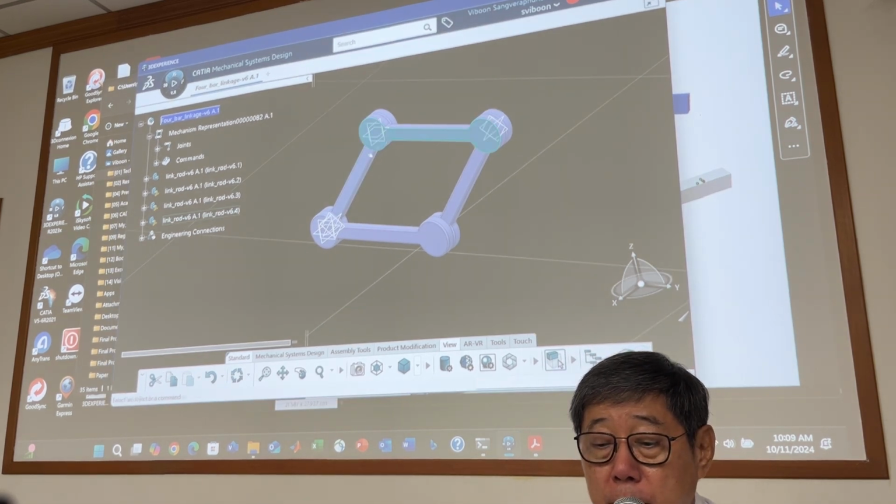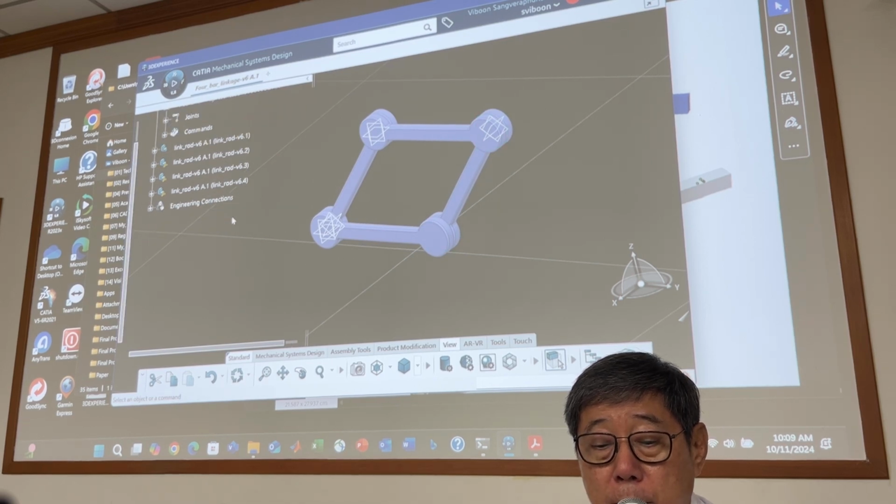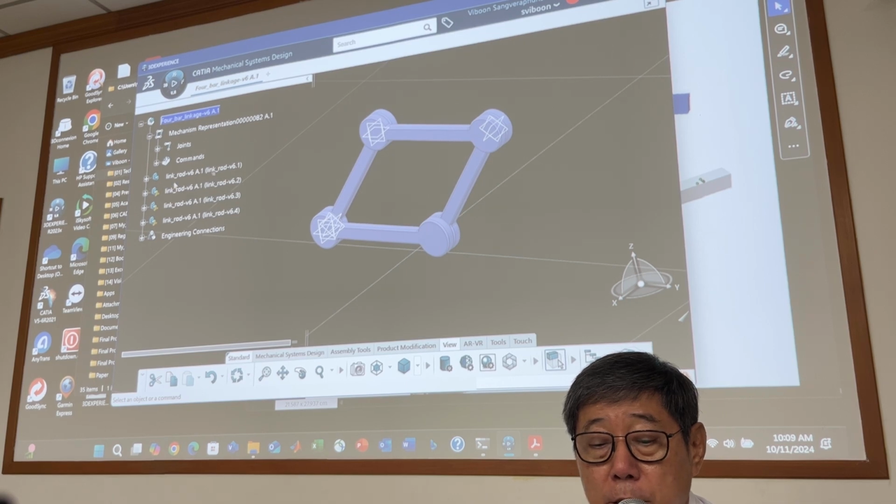If you want to change the color of material, you can do this. Let's say I want to change color. Look at this one. You see inside the part, right? Inside each part.